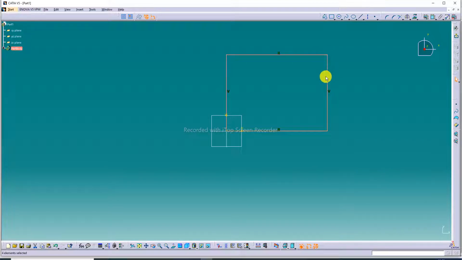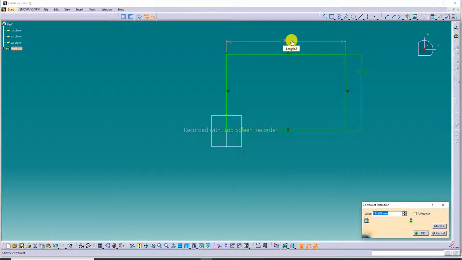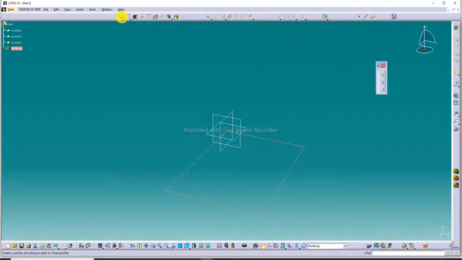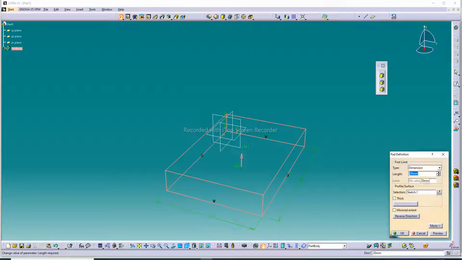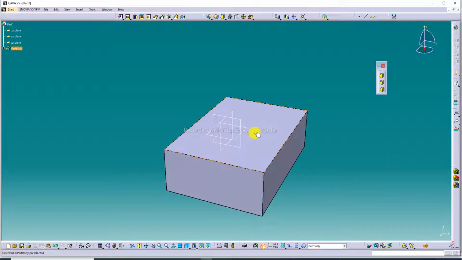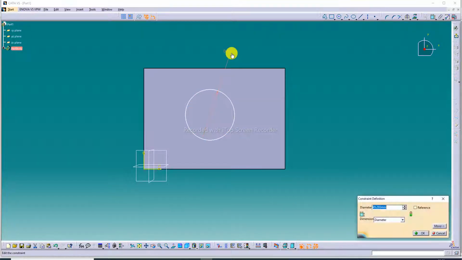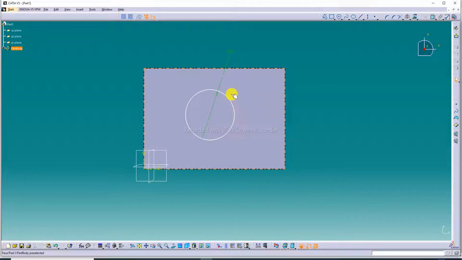Then mention the dimensions: this is 130 and this is 90. Exit, and pad, with a pad height of 40. On this face, draw a circle again, and the dimension is 45.